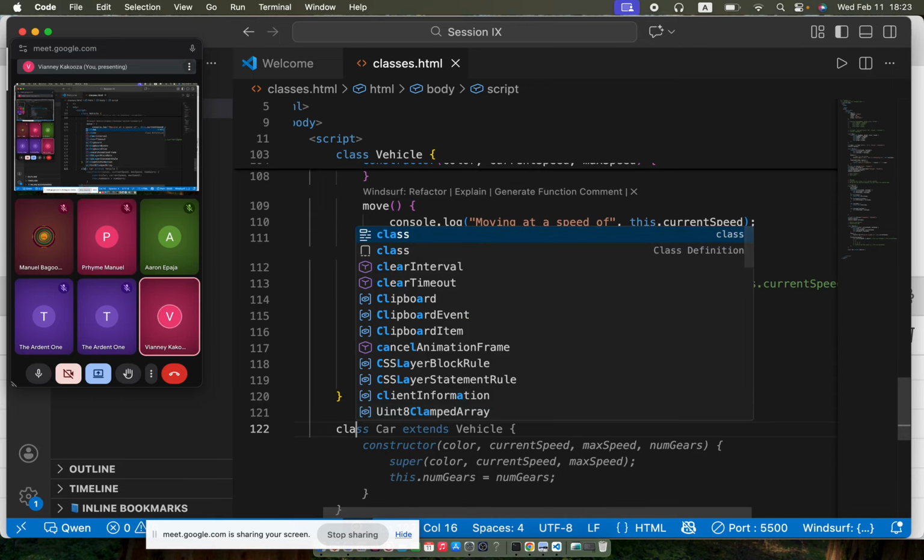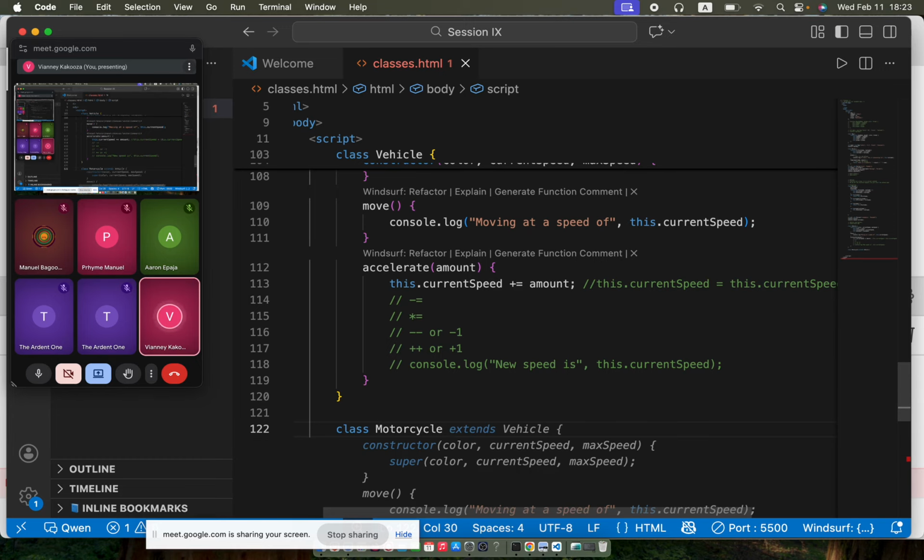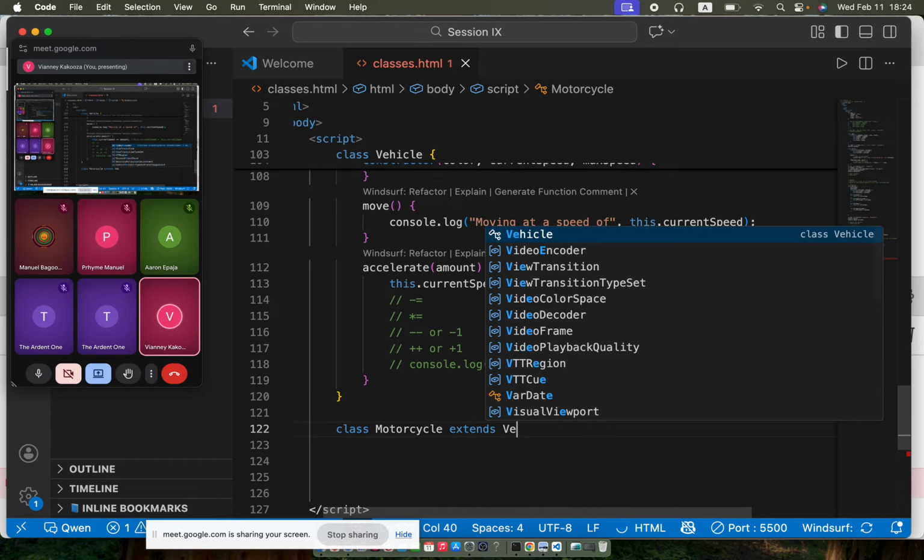We can say class Motorcycle, and the motorcycle will perhaps not have all the methods, or it might have more methods. It will just make sure that it inherits all the methods and the properties of the vehicle class. When we want to inherit, we use the extends keyword. Extends, not just extend, but extends. Then the class we want to inherit.